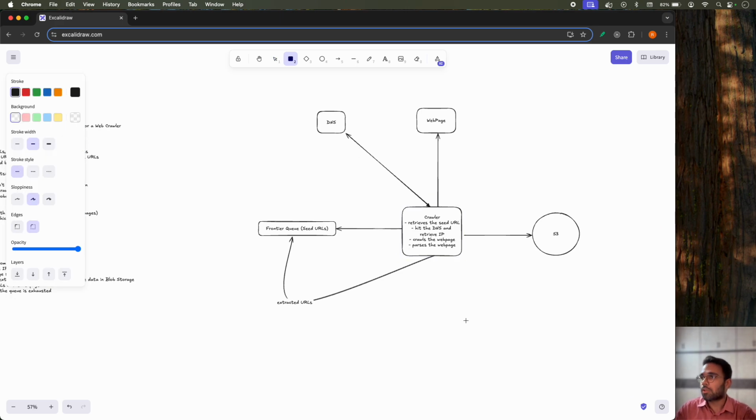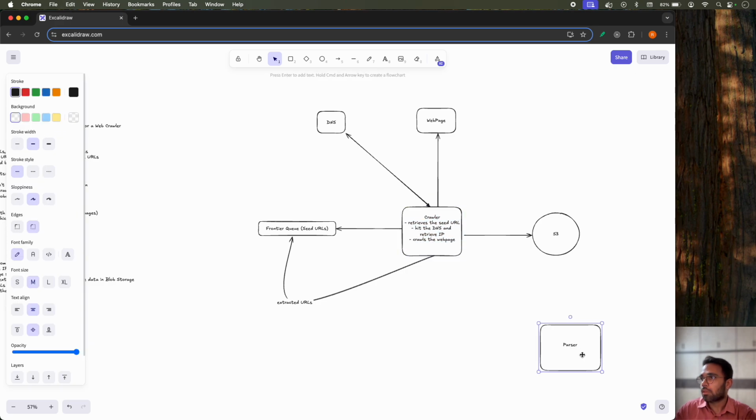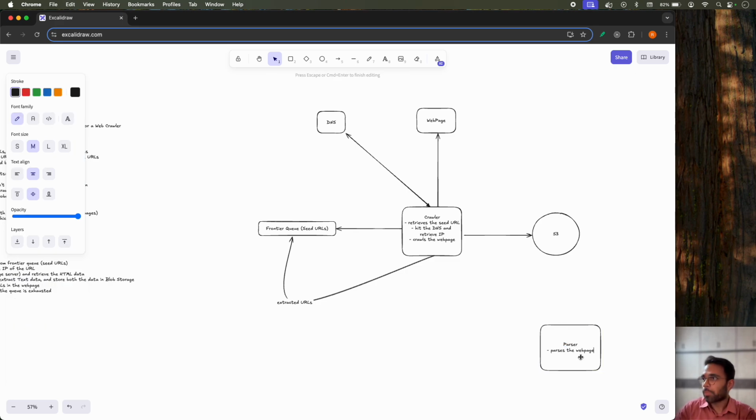So after the crawler, we also have, let's say, a parser. So we have a parser machine, and it does a couple of things. It parses the web page. It extracts the URLs, embedded URLs, and puts them in the queue, and stores parsed data in S3. Okay, so we have a parser.